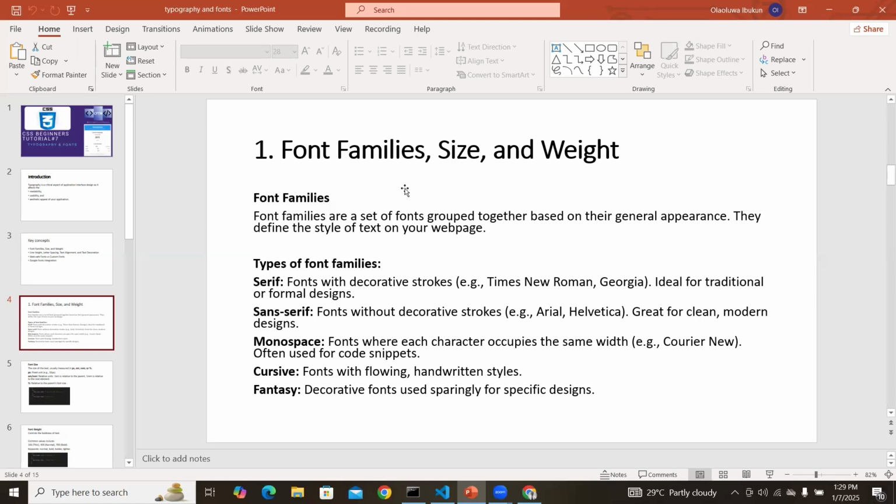For instance, if you're writing an article and you want a part of your article to be actually a code snippet, maybe actual code, then you usually use monospace. Then we have cursive, so fonts with flowing handwriting styles.